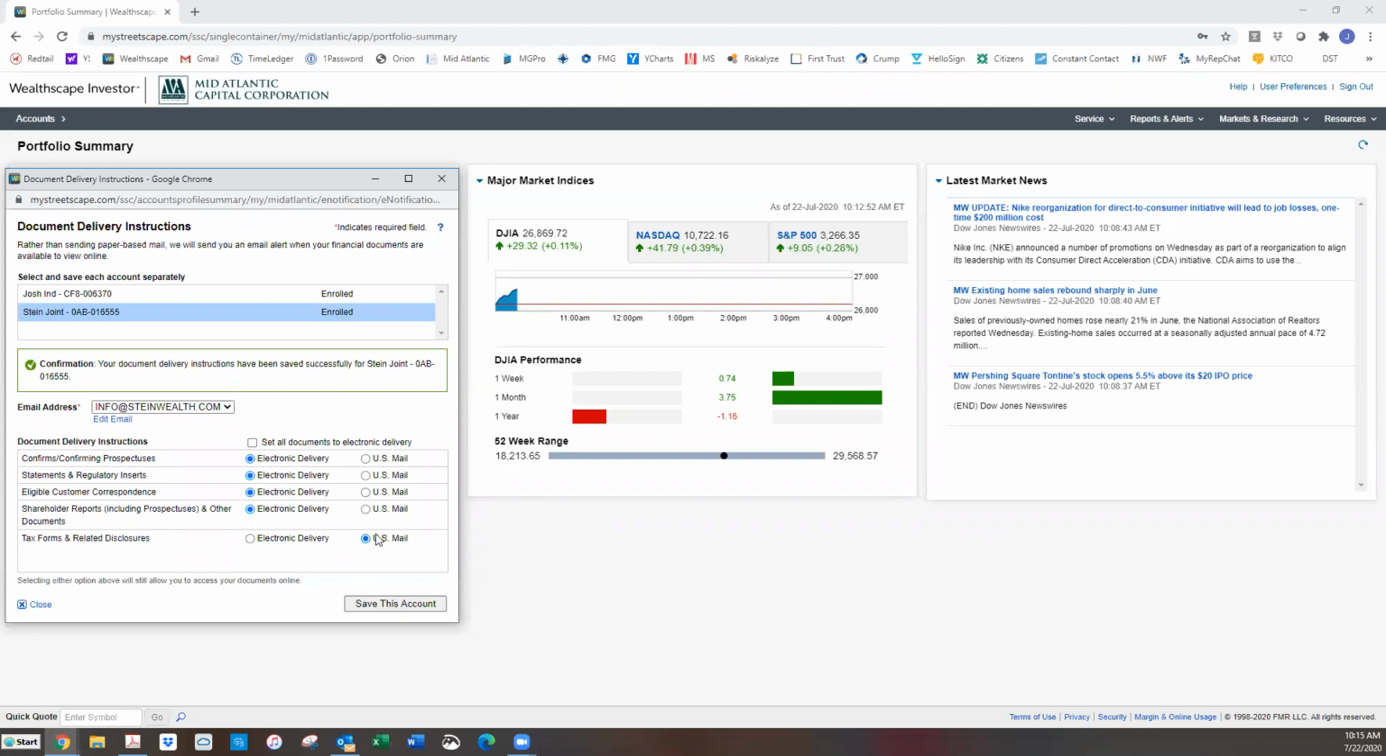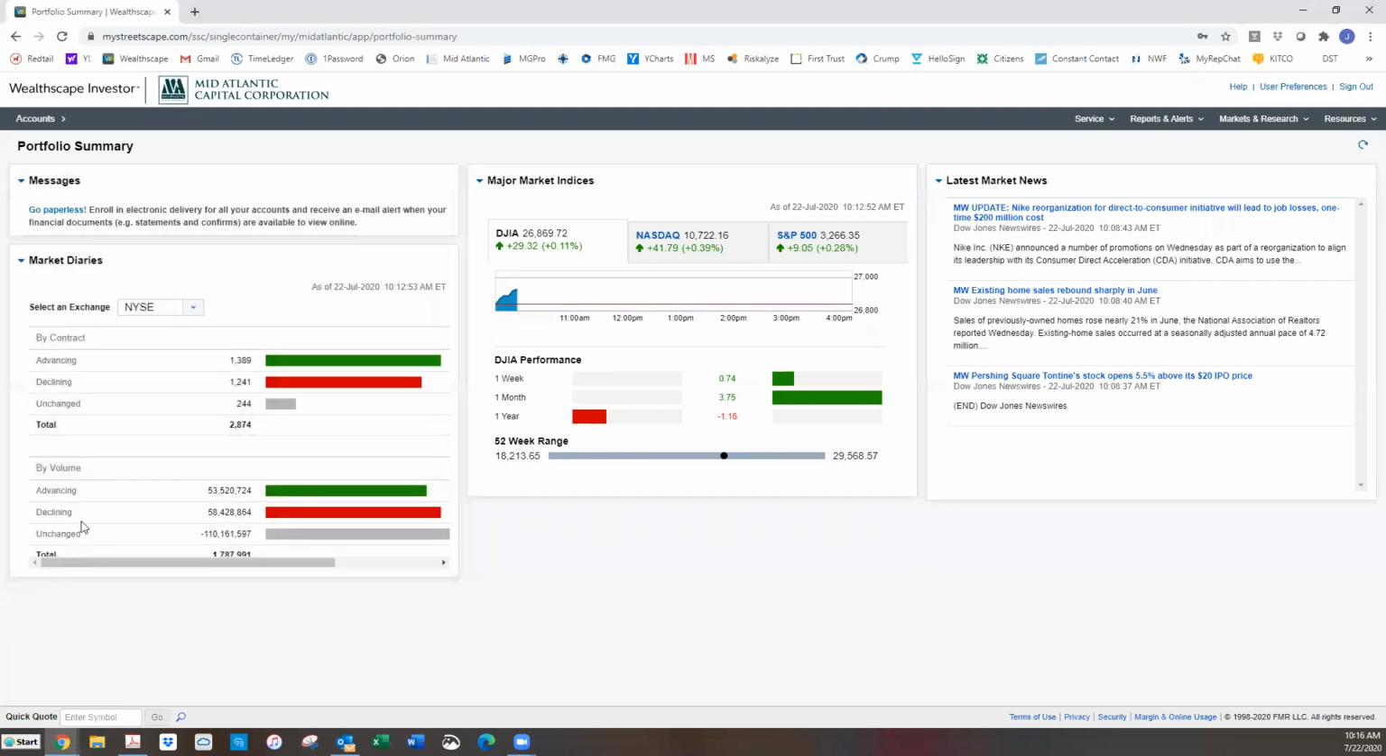You're still permitted to have your tax documents and the correspondence via mail, but in particular trade confirmations, prospectuses, and statements, if you keep those electronic, it will save you a couple bucks per trade, which is a nice little bonus just by making those electronic. So that can all be done there. Remember, you have to do it by each account. Click Save, and you should be done.